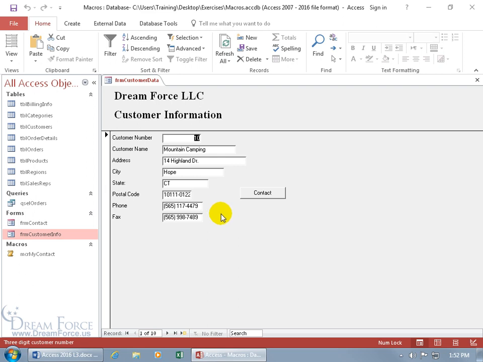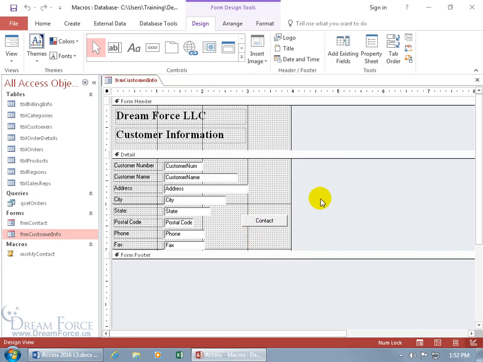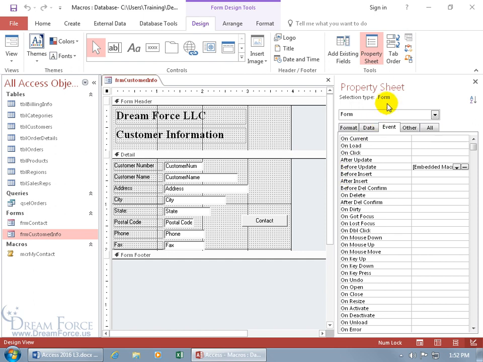So to go ahead and add a message, let's update our embedded macro by right-clicking in a blank area, going to the design view, and bring up the property sheet for the entire form, so double-click off in the gray area. And there it is for the entire form. On the Event tab, there's our embedded macro, so we need to update it by clicking on its Build button.